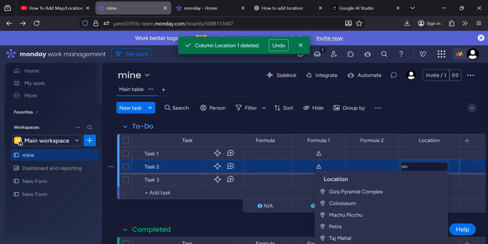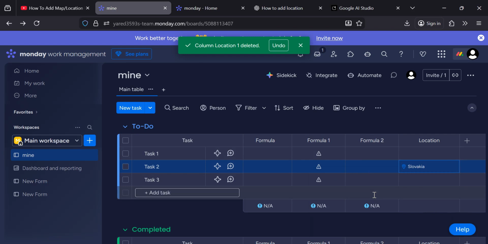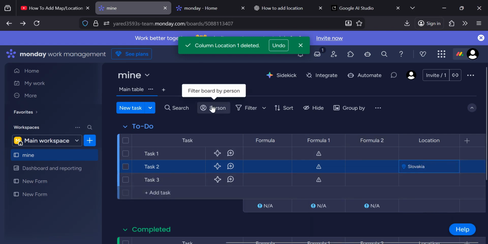I'll type Slovakia, select it, and done. Your new location is instantly added to your board. Isn't that easy? You can repeat this process for as many items as you want: cities, countries, offices, delivery points, anything.